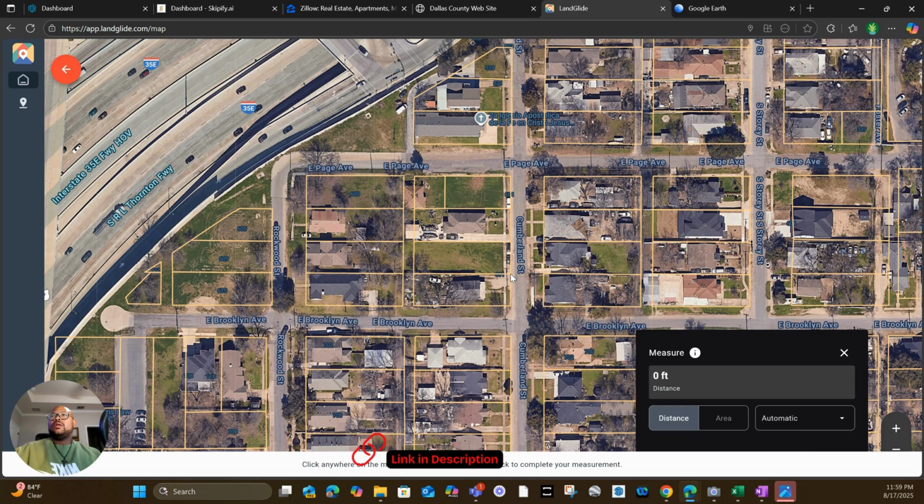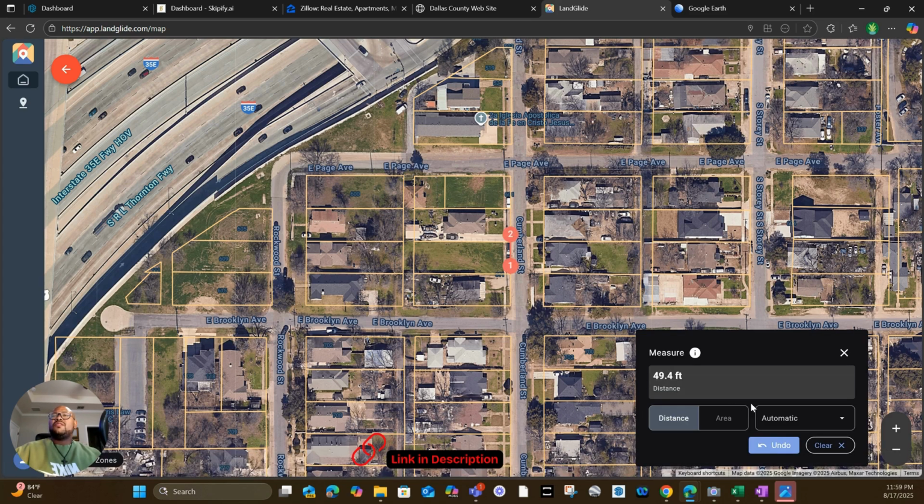Let's see what kind of frontage this thing has. Boom, almost 50 feet. That's nice. Great bit of frontage. You can put a nice size home on that. Let's check out the depth. All right, depth looks good, approximately 147 feet deep.